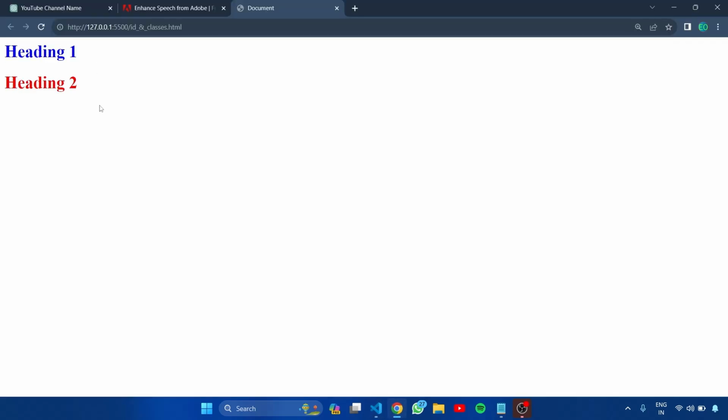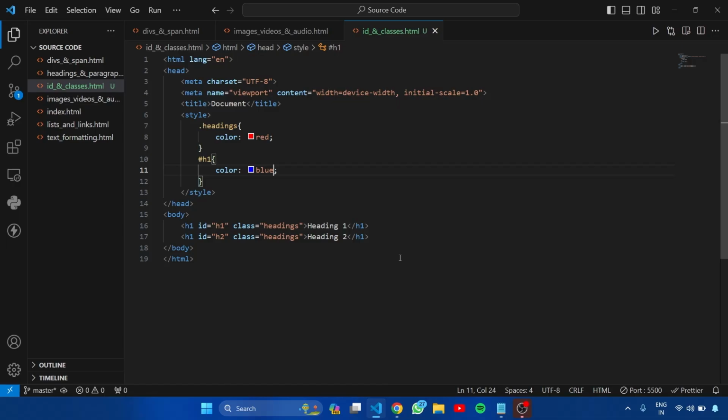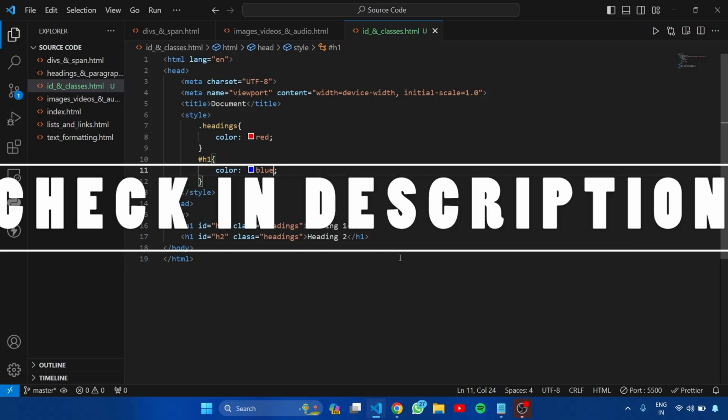So, let's conclude this. We can use the same class for many elements, but we can't assign the same ID to many elements. If you're still confused about it, please watch this video again. If you want the source code, then please do check out the description.